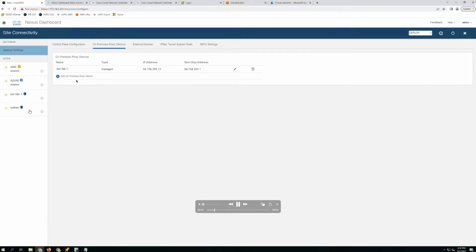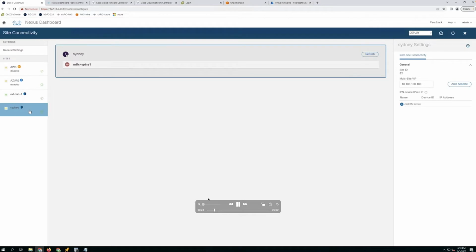Once I define that IPsec device, I need to tell the orchestrator that I want my Sydney VXLAN VPN fabric to use that IPN device to connect to the cloud or to connect to whatever external site.